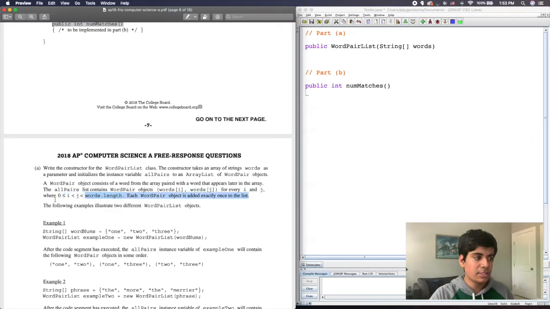This may be a little bit complicated for you. We're definitely going to break that down. Each word pair object is added exactly once to the list. So that means that you do not want to have duplicate pairs.